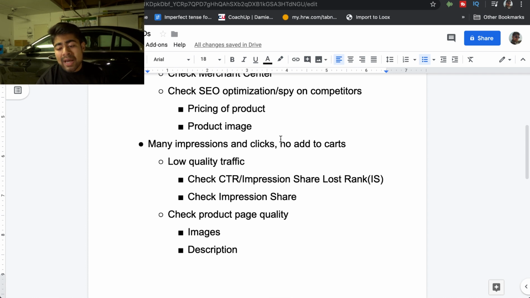The main reason as to why this could happen is because you have a low quality rank score. Now your ad quality rank is determined by several things. The first one is your click-through rate and also your SEO optimization. But there's no real way to check your quality score with Google Shopping ads. What you can check, however, is the impression share lost rank, IS. This is a special rank which lets you know how many auctions you're losing because of your ad rank.